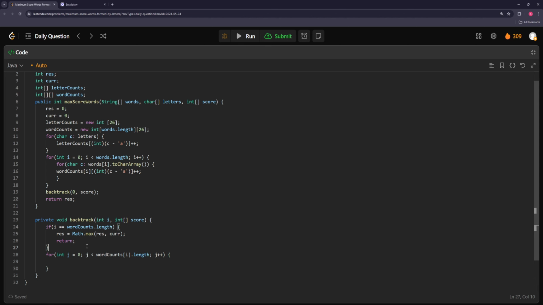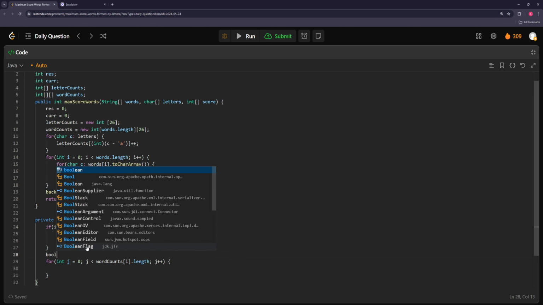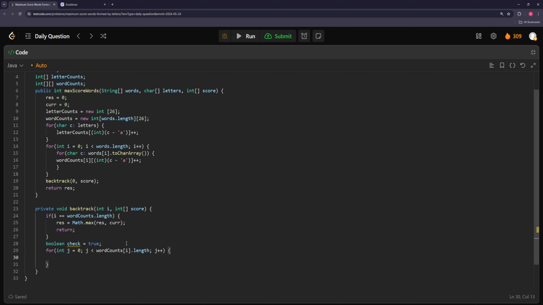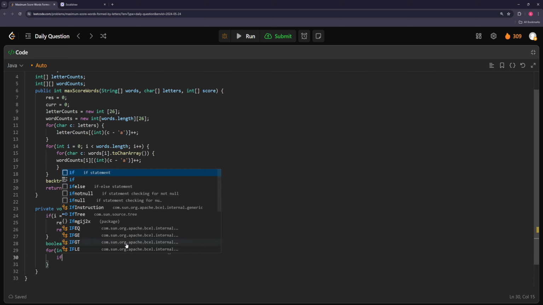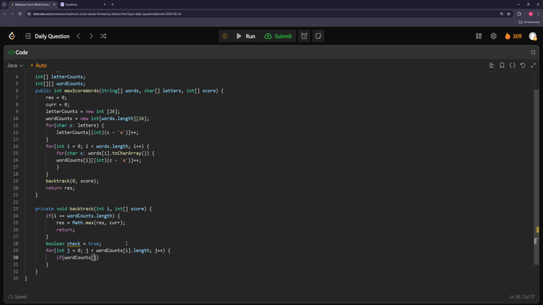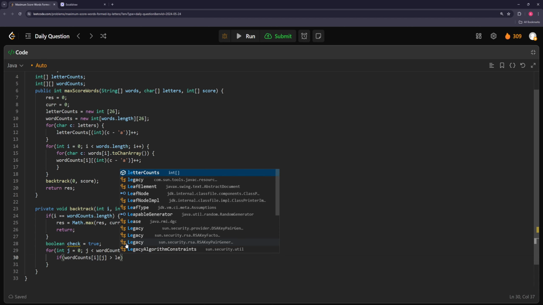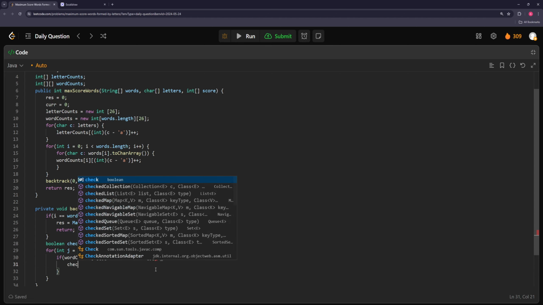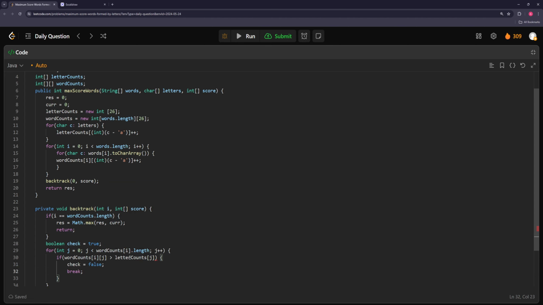So let's make a Boolean that we can make true. So we can say boolean check equals true, similar to what I did yesterday. And now if we ever get a case where the word has more letters than we have, we can just make check false, and we can just get out of this. And then we're only going to use the word if we have enough letters to build it. So we can say if wordCounts[i][j] is greater than letterCounts[j], and j is the actual letter. That means we don't have enough letters to build it, so we can just say check false and break.